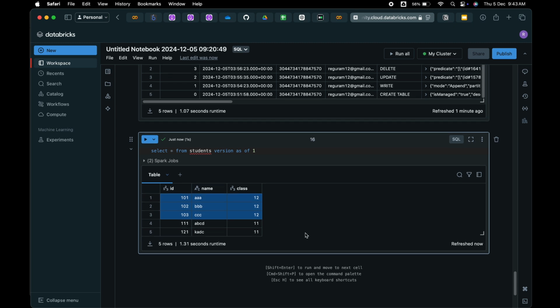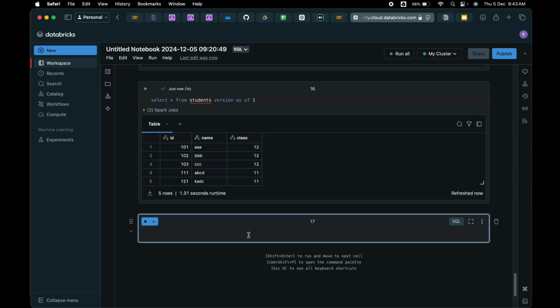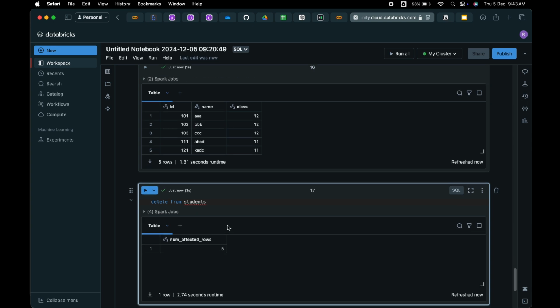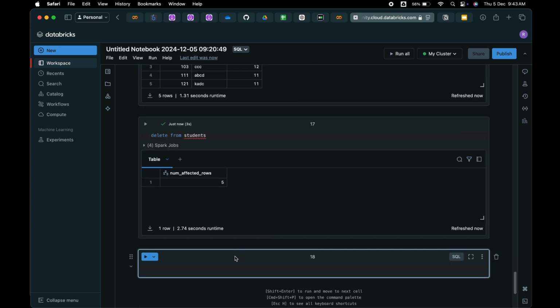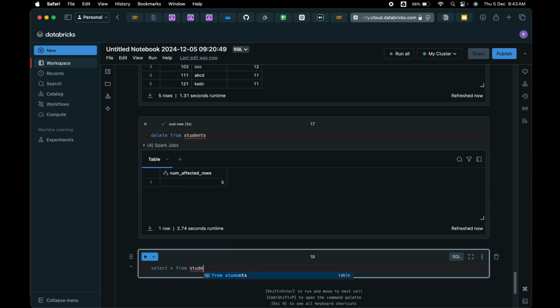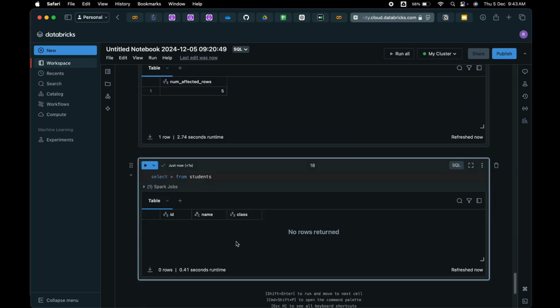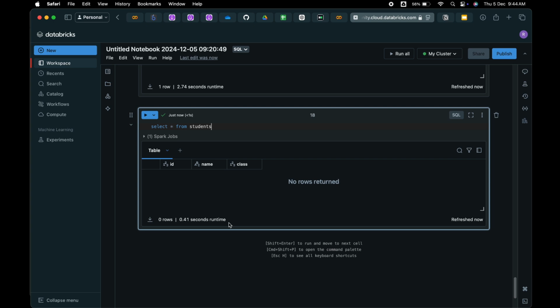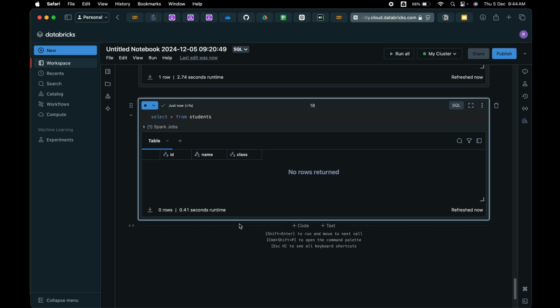So now what we are going to do is, let's say we accidentally deleted the table. So delete from students. So what I did is, I deleted all the records from the table. Let's verify whether the records got deleted or not. So let's select star from students. Yeah, so we can see there is no record in the table. So now how we can do the rollback to the latest version.